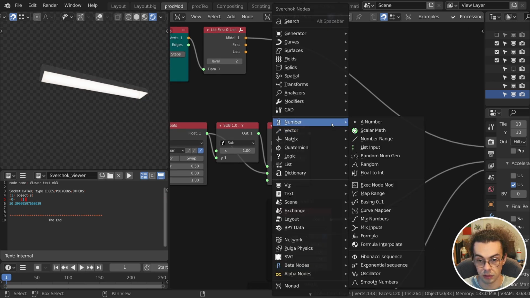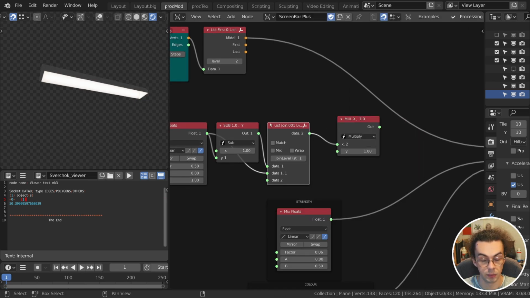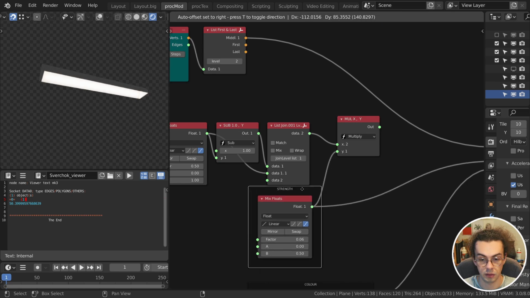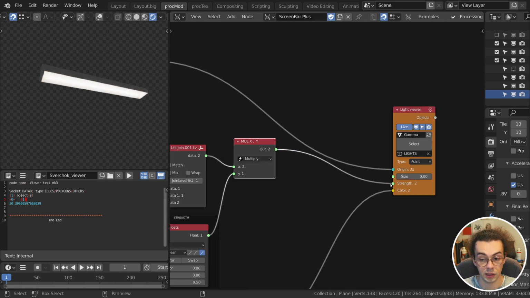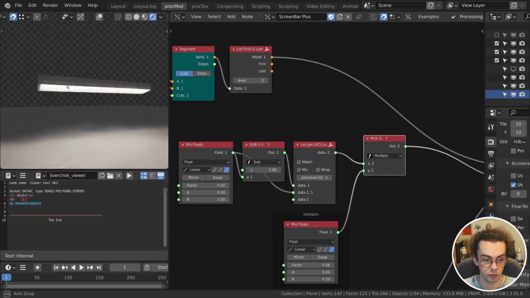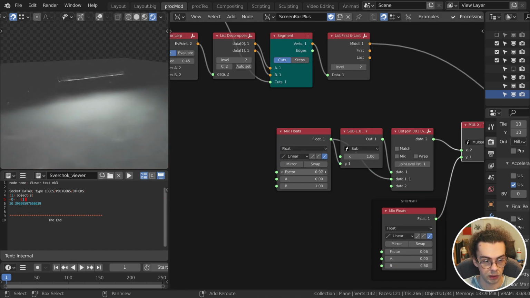After that, just multiply by our strength, because at the moment this is just 0 and 1. Multiply by the strength, and that gives us the proper brightness, the strength of the light. And now if I bring back that plane, you can see that as we turn up the factor, we go to a blue light, and as we turn it down, we go to a red light.